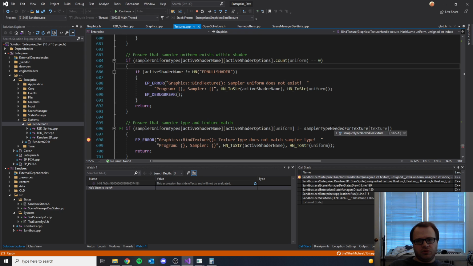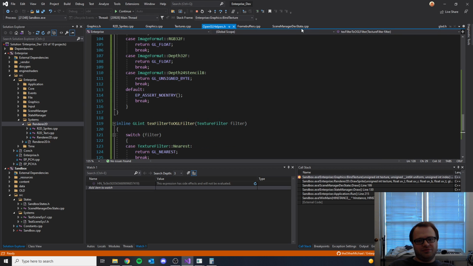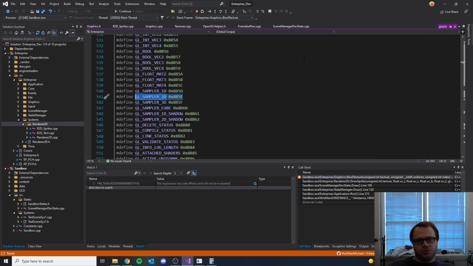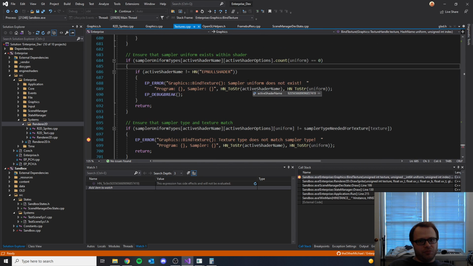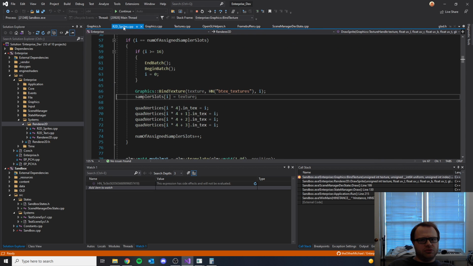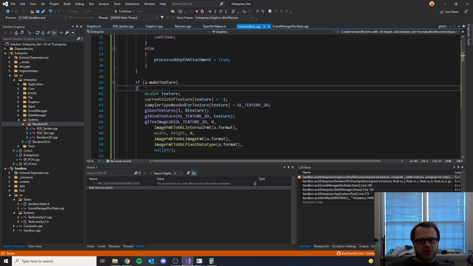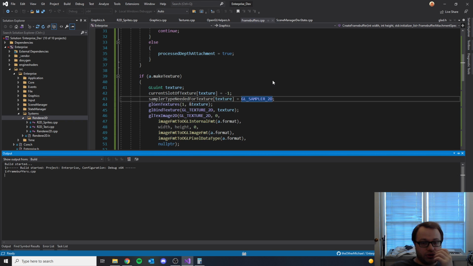I must have specified the wrong thing. Oh, I did. Okay. That's me being a buffoon. So what I did wrong was that I specified texture 2D instead of sampler 2D. They're separate. They are separate things. So where was I doing that? I was doing that in Framebuffer.cpp. Sampler type needed is not the texture, it is the sampler. All right. Hopefully that'll be the last rookie mistake I make, and it'll just start working because I want to do laundry and start cooking.